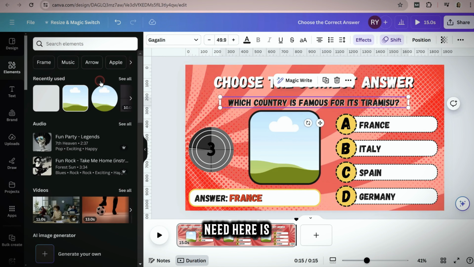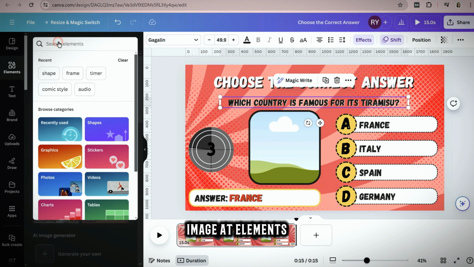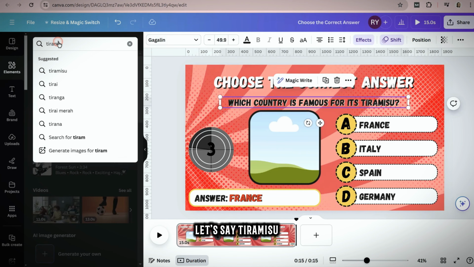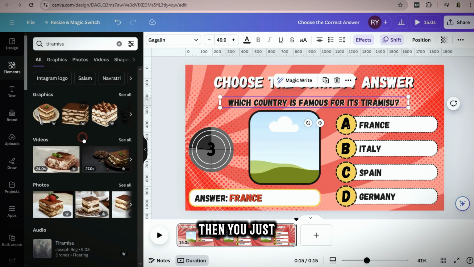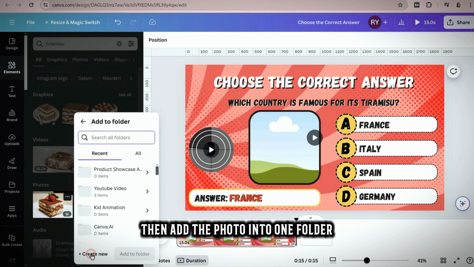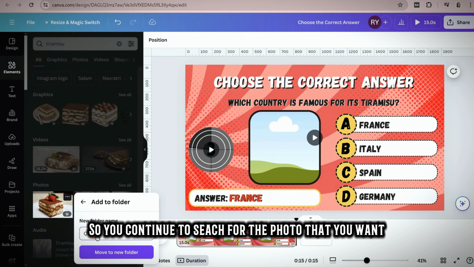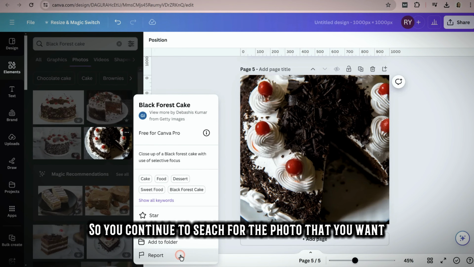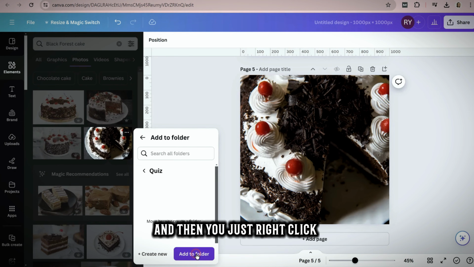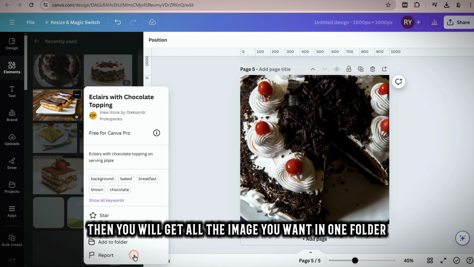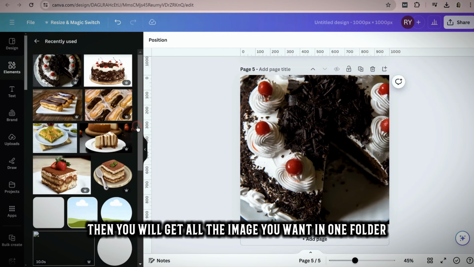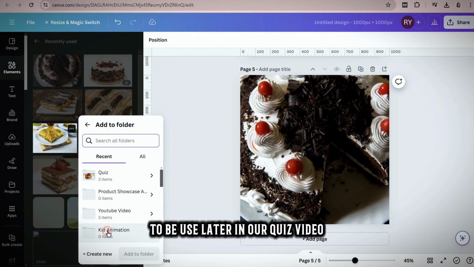So now what we need here is the image of the questions. You can find all the relevant question pictures or images at the elements here, and then you just type, let's say, tiramisu. So you can go to the element to select the photo that you want to use. And then you just right click and add the photo into one folder. So you continue to search for the photo that you want, and then you just right click, add the photo to the same folder. And you will get all your images in one folder to be used later in our quiz video.